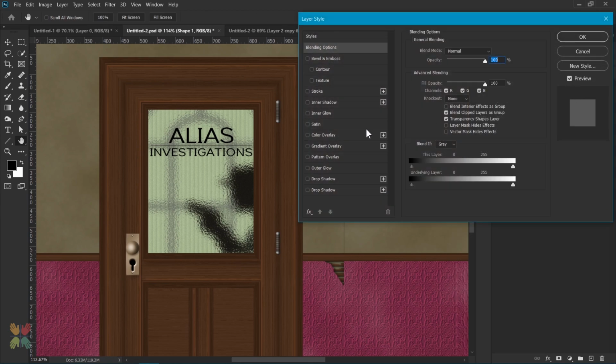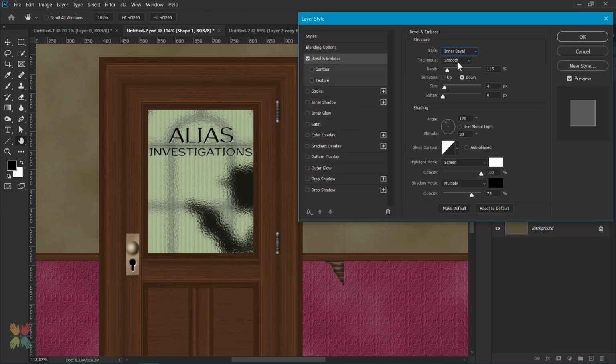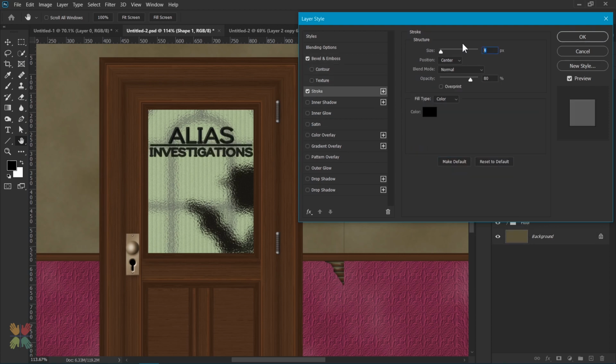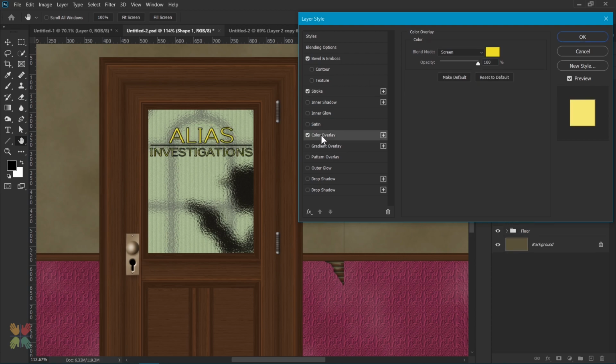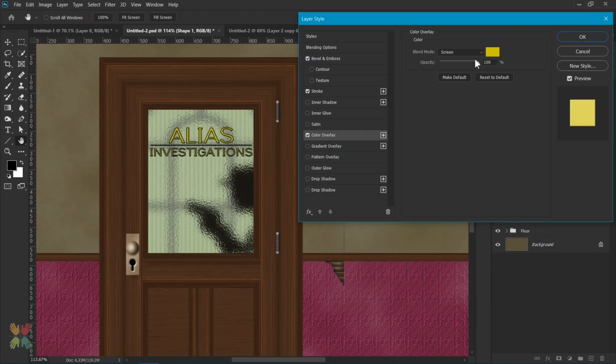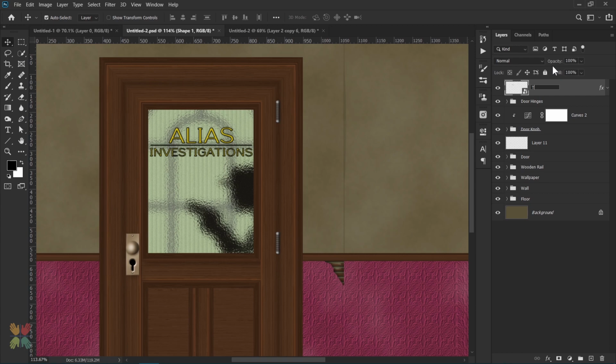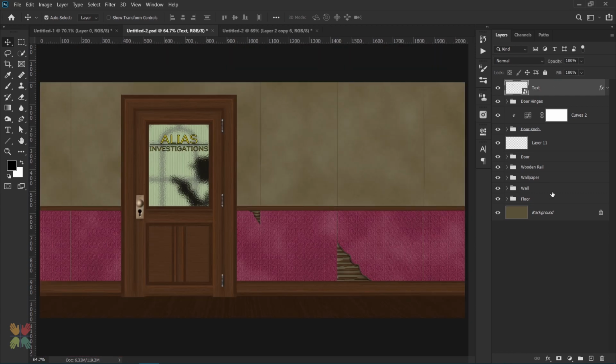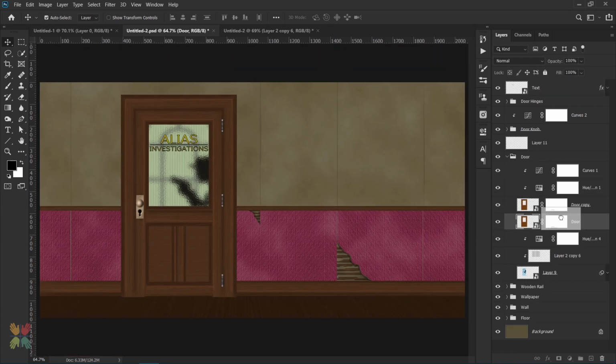Then add bevel emboss, stroke and color overlay to the text layer. At this point we can darken the door and wallpaper using blend mode for the door and curves for the wallpaper.